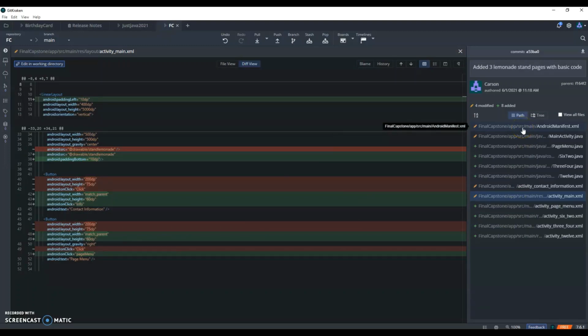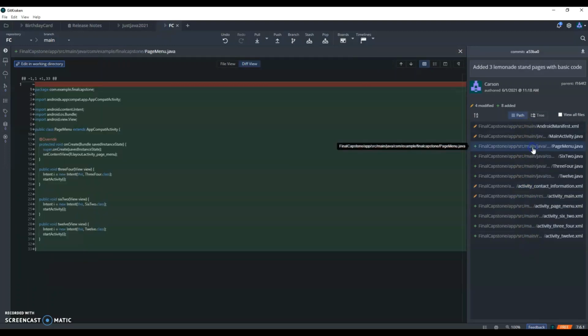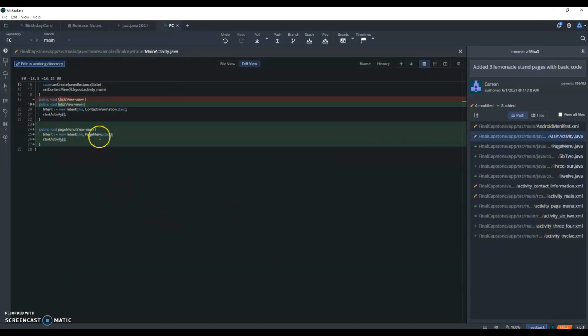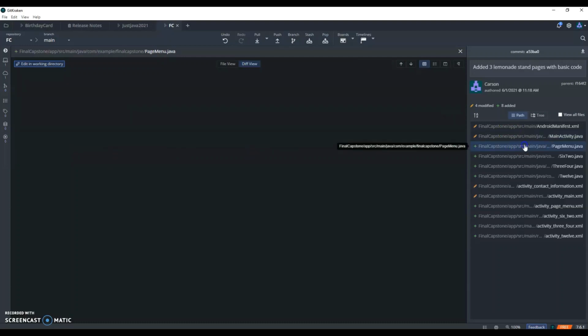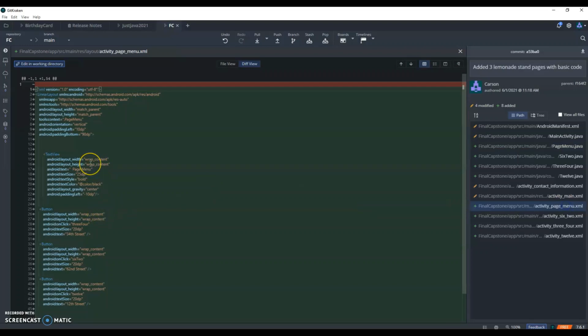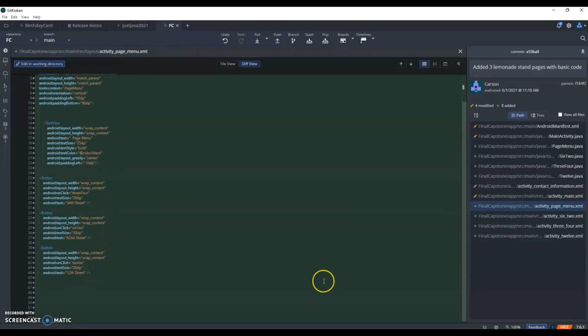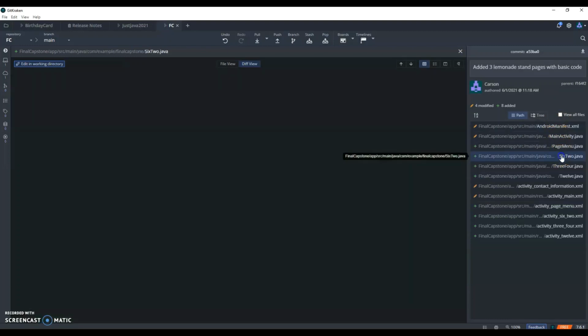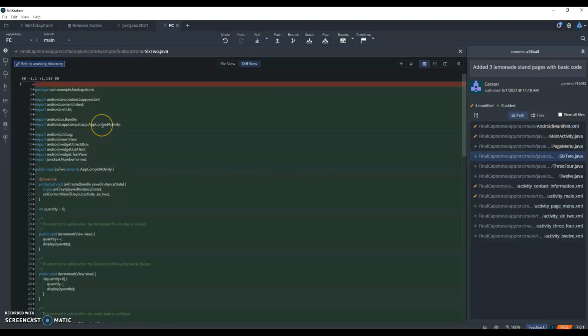Also, as you can see, I have a bunch of new pages. Here's my page menu, or actually, activity main Java. As you can see, I made my page menu method to go there, and then here's the main page menu Java. There's code for three buttons to be able to go to their separate pages. And in the activity page menu XML, I had a text view and three buttons in there.